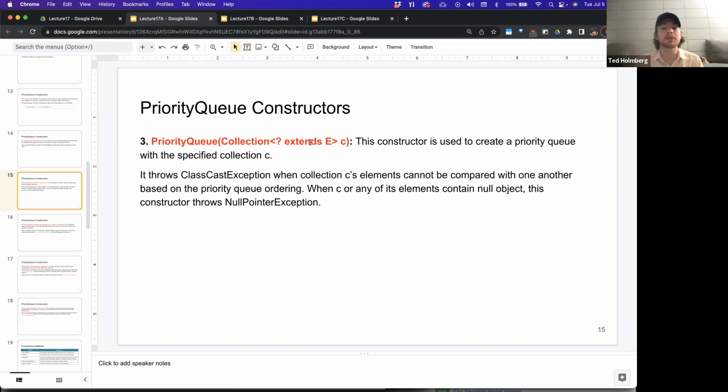So that means the elements in your collection have to implement the Comparable interface. And if they don't, then you'll get a ClassCastException if they can't be compared in order to perform that priority queue ordering. And also, if you had null elements in your collection, that would also throw an exception because you can't use null elements. You can't insert those in a priority queue. And there's no real way to order those. So that would throw you a NullPointerException.